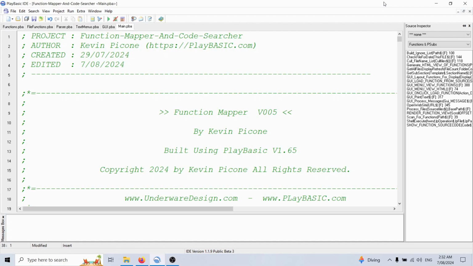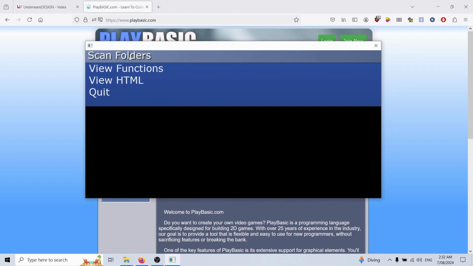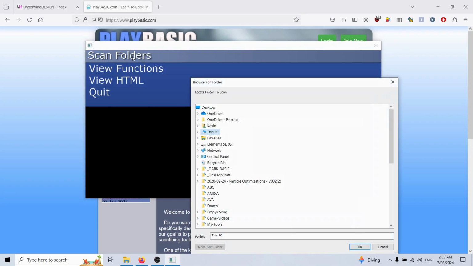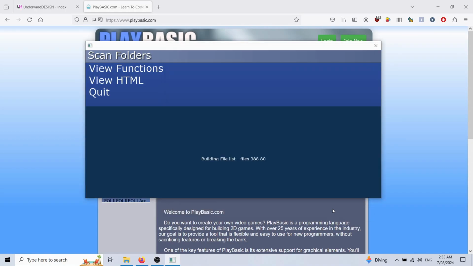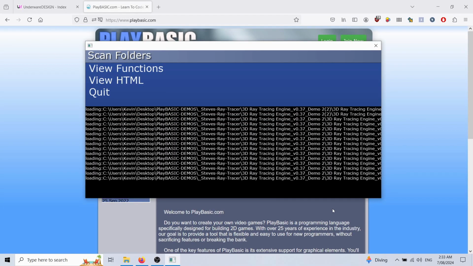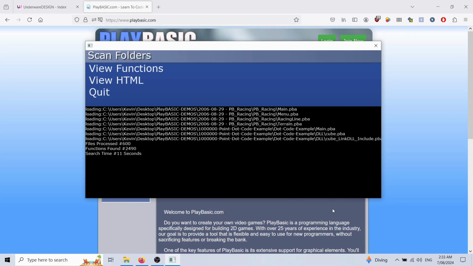Welcome back, PlayBASIC coders. Did a small revision to the function mapper example, add a bit of an interface to it. Let's have a bit of a look. Pretty straightforward, simple. Scan the folders, scan a folder we want to look at. We'll do a bigger one, we'll do the demos folder. This is going to return everything that's a PlayBASIC source, a Blitz source, and a DarkBASIC source.